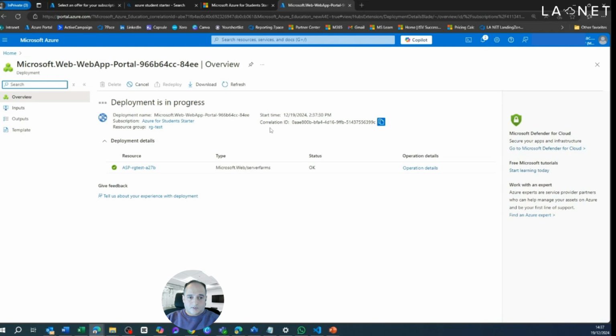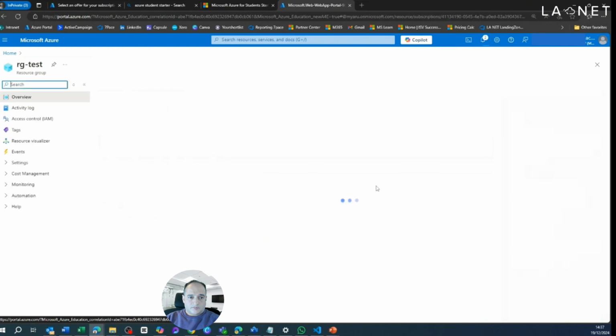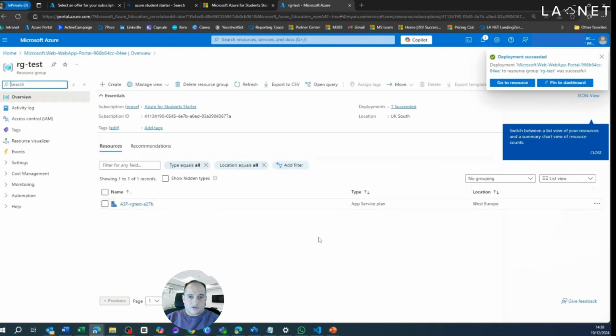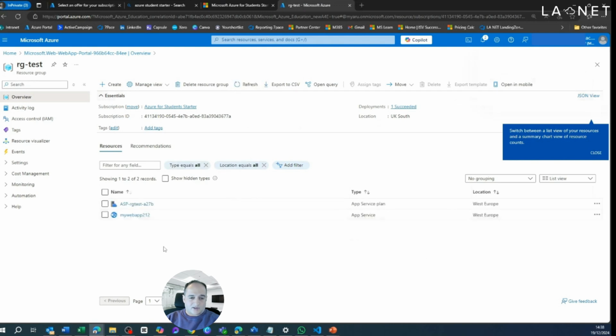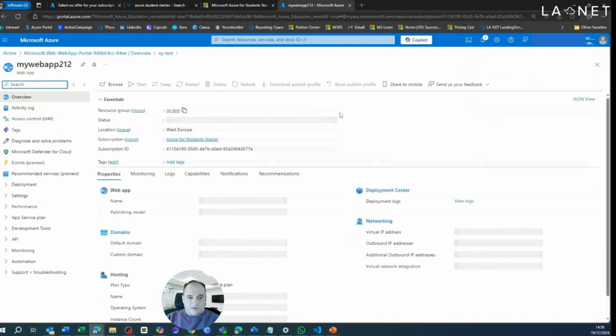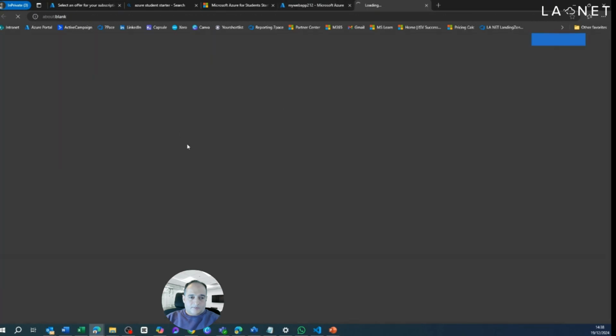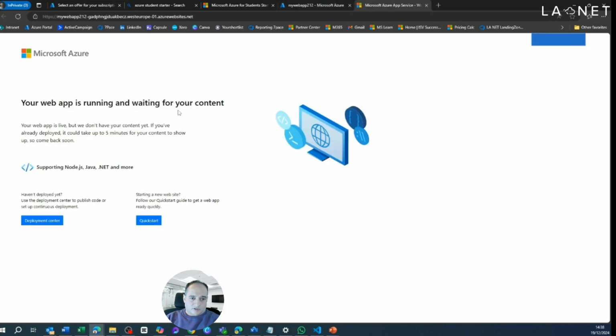Okay, once that's done, it will turn green and say go to resource. So we've gone to the resource group there. We can see our app service plan. So that's where it's hosted. And then if we do a refresh a couple of times, you'll see the application turn up. And if you hit on the my web app and give it a minute, you'll see the URL in there. And that's your web application with the default code already deployed. So it's not really doing anything.